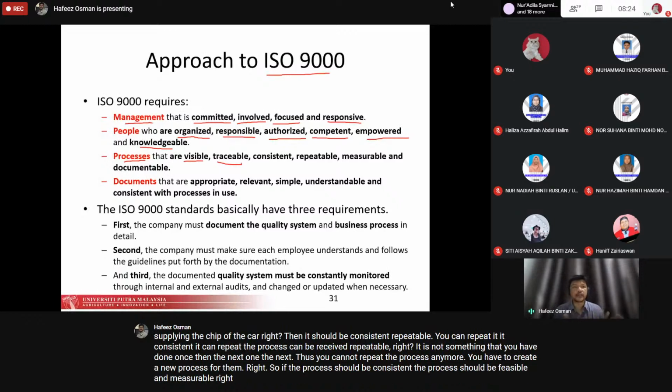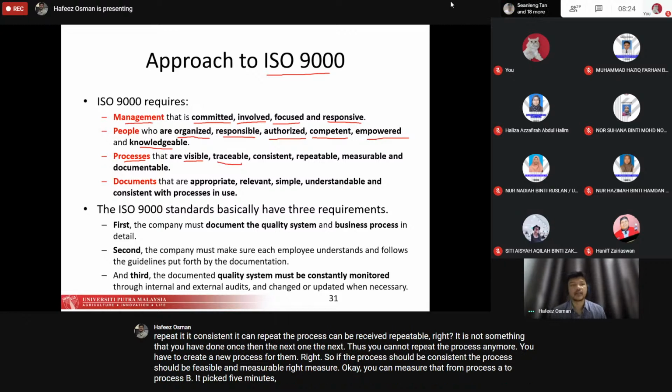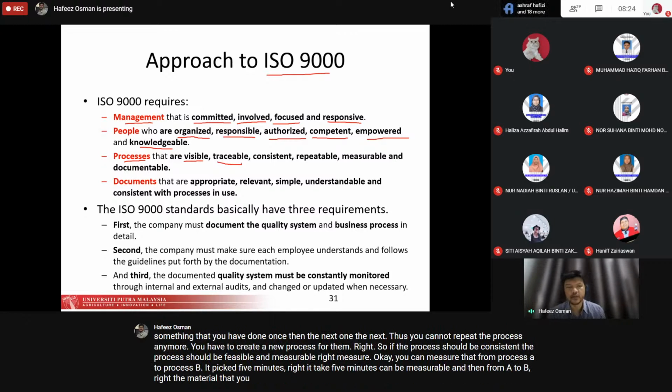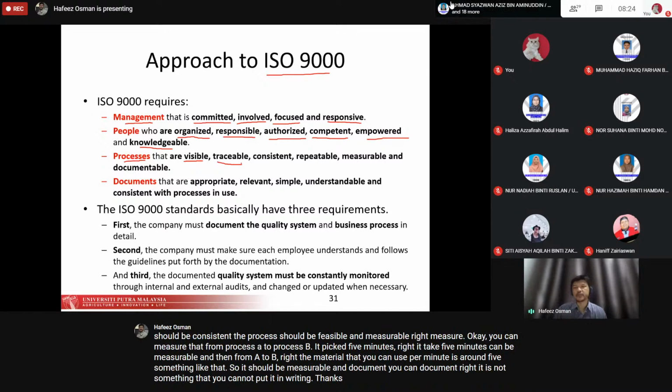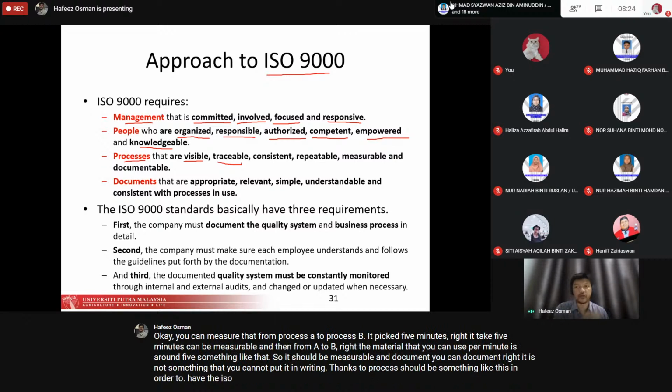Measurable. You can measure that from process A to process B, it takes 5 minutes, right? It can be measurable, and from A to B, the material that you use per minute is around 5, something like that. So it should be measurable and documentable. You can document it, right? It is not something that you cannot put in writing. So the process should be something like this in order to have the ISO, because ISO requires this, right?